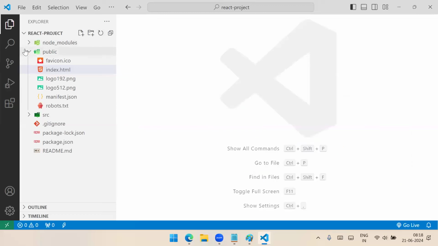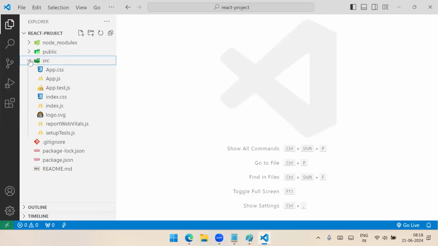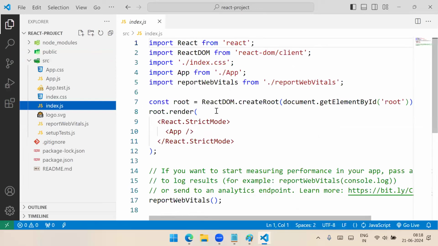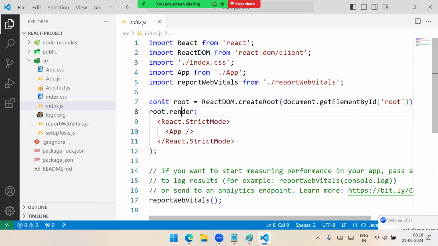Index.js. Let's go to index.js, where you will find that src. In src you see index.js, and index.js is using a root, and this time it is using ReactDOM.createRoot, and it is using root.render. This is the new version syntax.